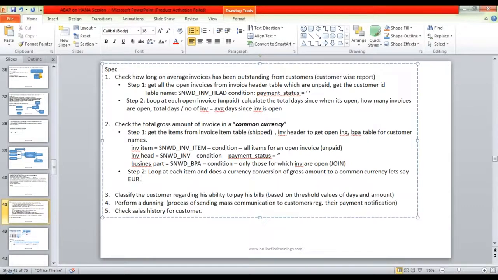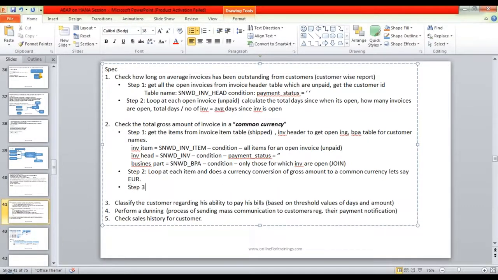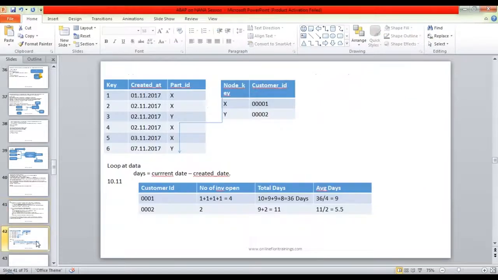And once the conversion is done, in step 3, you would calculate the total gross amount which is pending per customer. With this, your Mr. James will be again very happy, because now you're telling him how much amount is pending. Let's reproduce this over here.